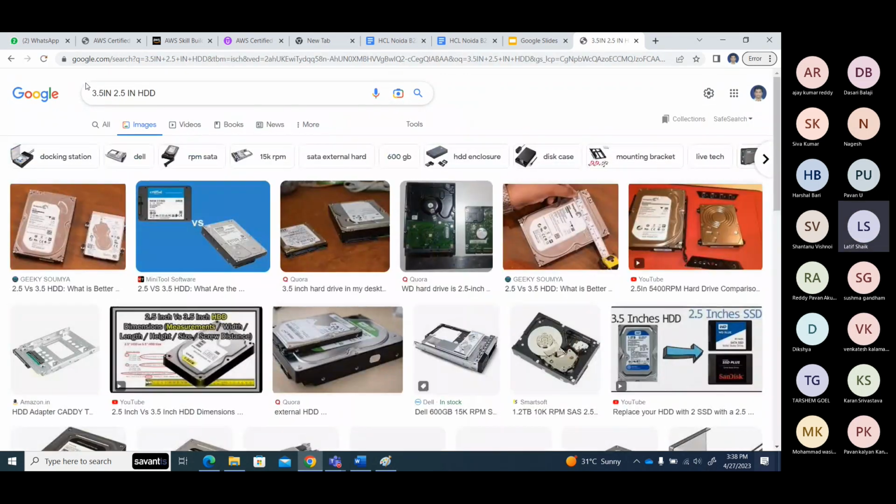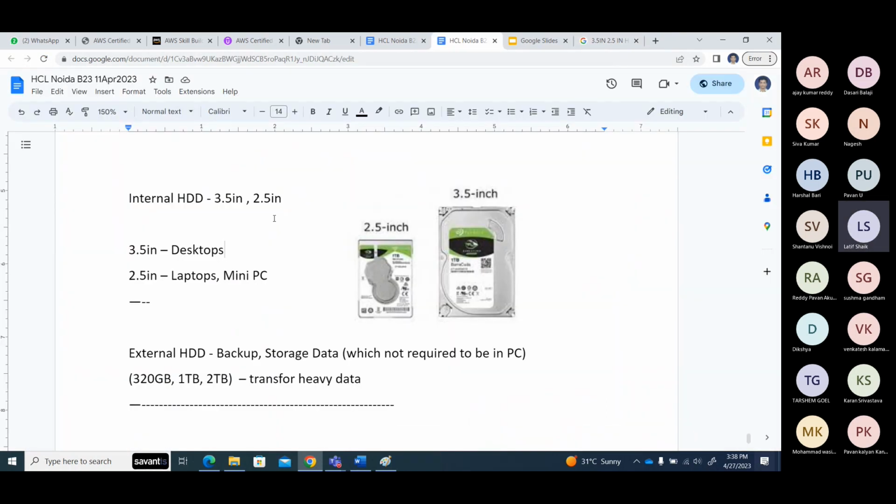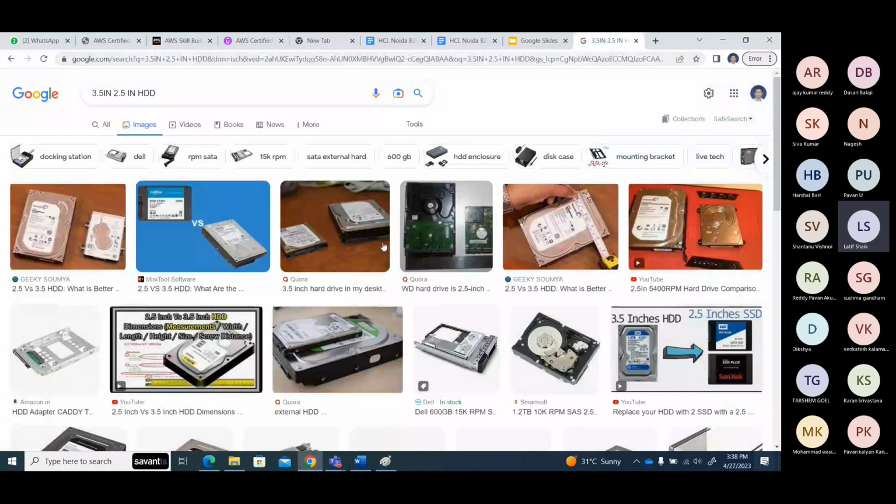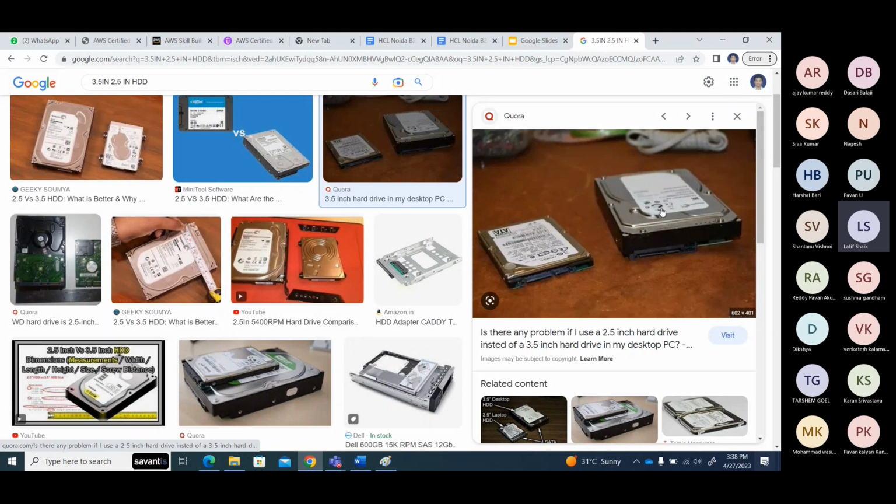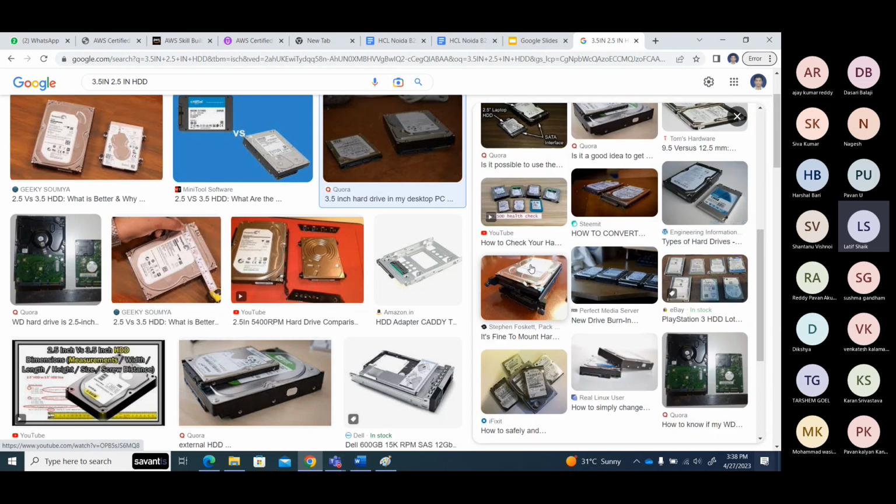Some people say, I have a laptop, so I want to change my hard disk. I went to a shop and asked them to give me a hard disk, or maybe I go to Amazon and purchase a hard disk. It is not fitting into my laptop. Why? Because I purchased a 3.5-inch hard disk. So a 3.5-inch hard disk is generally used for desktop purposes. The 2.5-inch hard disk is very small in size compared to 3.5. So you can see how big the 3.5-inch hard disk is. This is 2.5. It is very small.